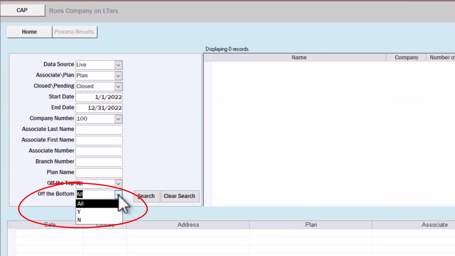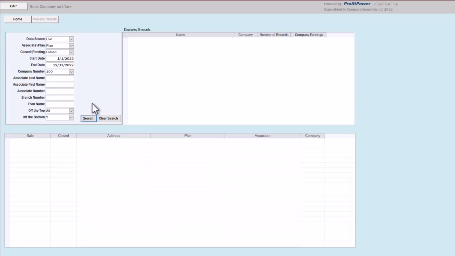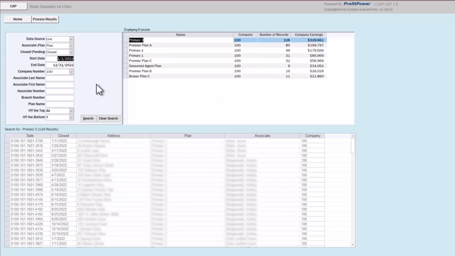The All option will retrieve sale records from your back-office data, regardless of whether or not there are off-the-bottom deductions. Y for Yes will only retrieve sale records that have off-the-bottom deductions, and N for No will only retrieve sale transactions that do not have off-the-bottom deductions.